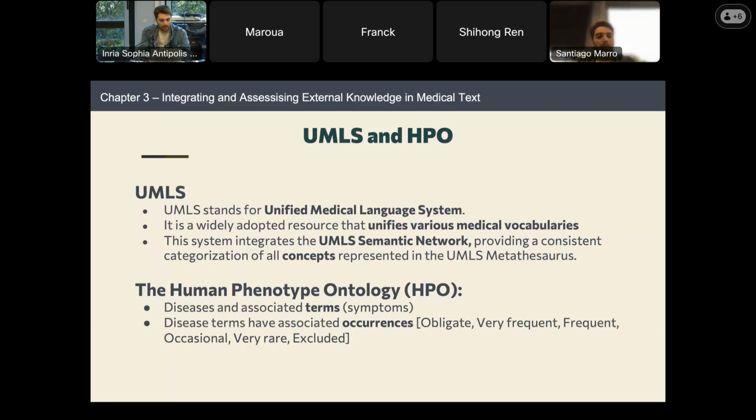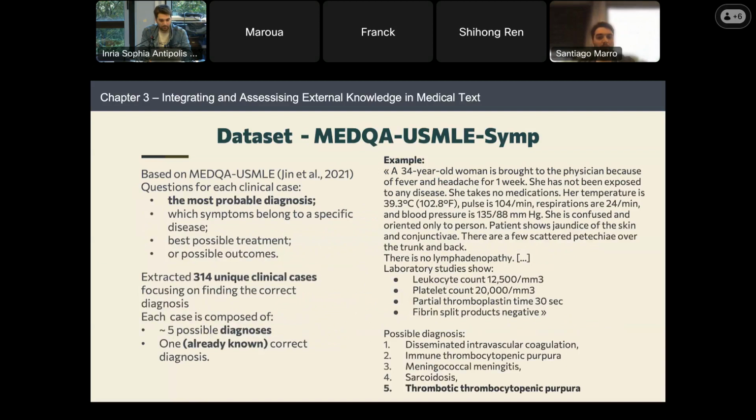And then we utilize the Human Phenotype Ontology, HPO, which provides a list of diseases and associated terms, which are typically the symptoms of each one of the diseases, with extra information such as not only the definition and synonyms, but also the associated occurrences of these symptoms. So let's say we talk about COVID, a symptom for COVID could be fever, and we can say the fever is very frequent for this disease. So they provide all of this annotation for each one of the symptoms, providing essential information that we can use to better explain the diagnosis.